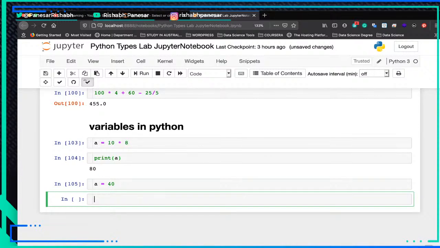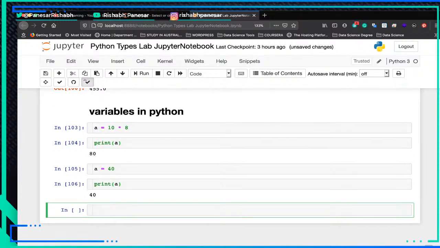Now if I print the value of a, it will be 40. And the same thing goes for other variables also. So if I reinitialize the variable with some new value, it will replace the old value. Now I can use the same variable to initialize a new variable.